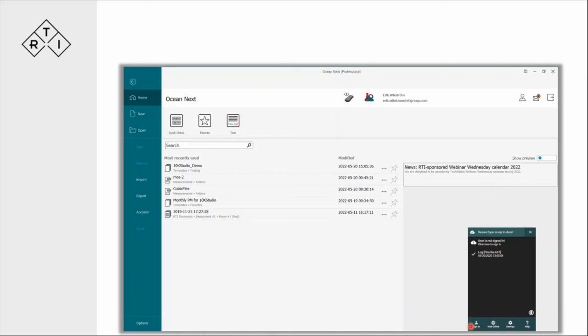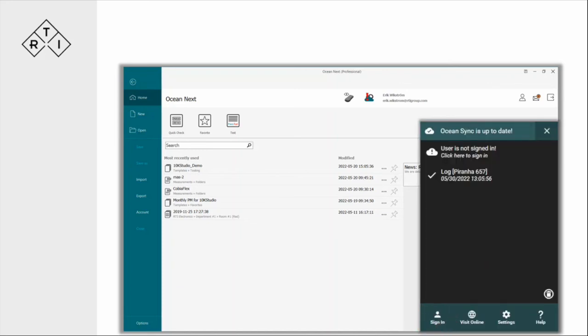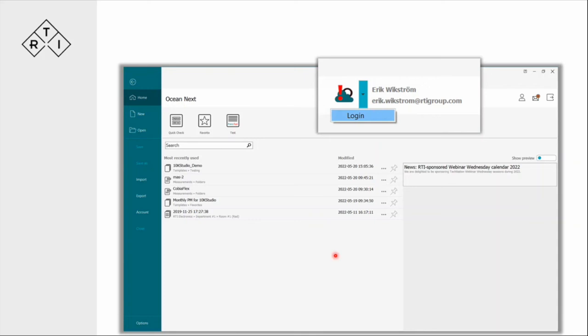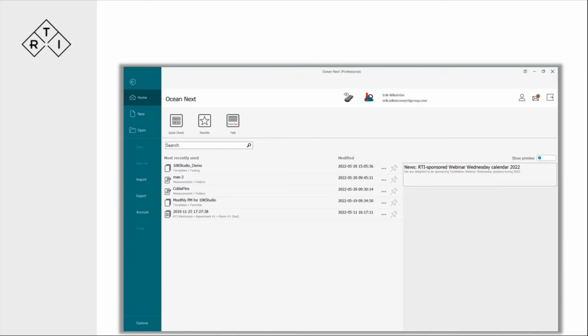It requires us to sign in to the Ocean synchronization application. So you just click on sign in, enter your username and password, and off you go. Or you can decide to log in by clicking on this arrow and logging in that way, and reactivate the Ocean Sync application.